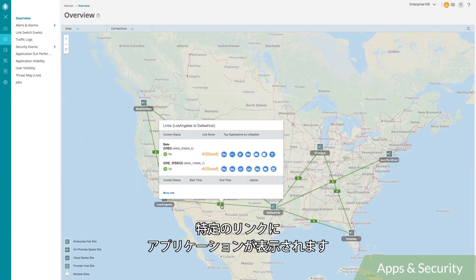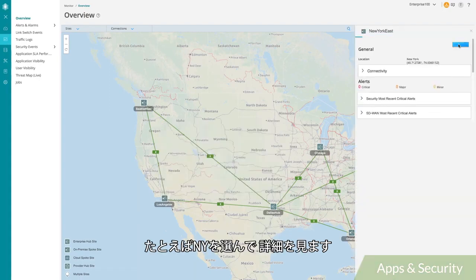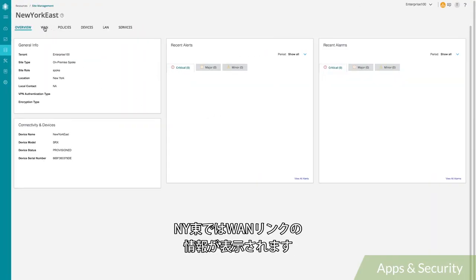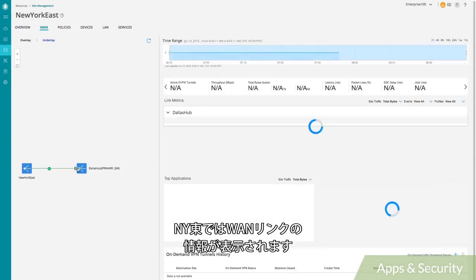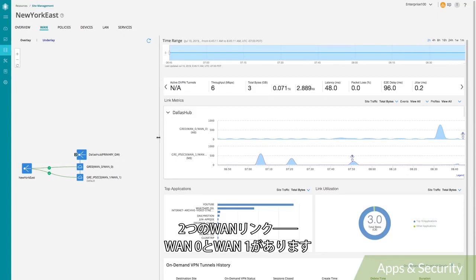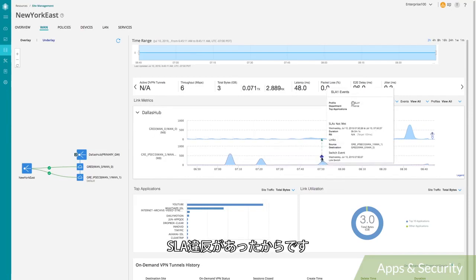Yeah, sounds good, Chris. So we have, as you can see on a given link, we show what the applications are. But if we were to go to, let's say, pick a site in New York and drill down into the details. So New York East, we can see some information around the WAN links. It has 2 WAN links, WAN 0 and WAN 1, as mentioned. And then we can see that the reason that the site score is not a 5 out of 5 is that in the past, earlier today, there has been an SLA violation where the SLA has not been met.